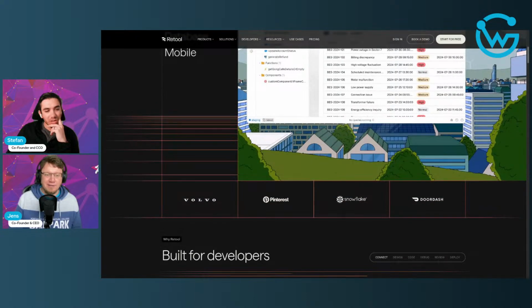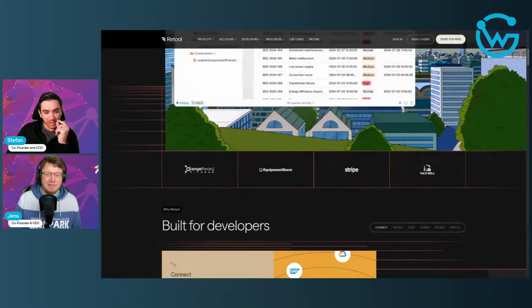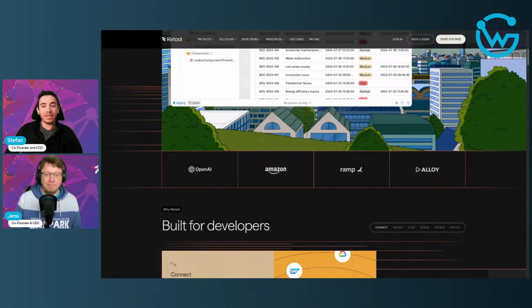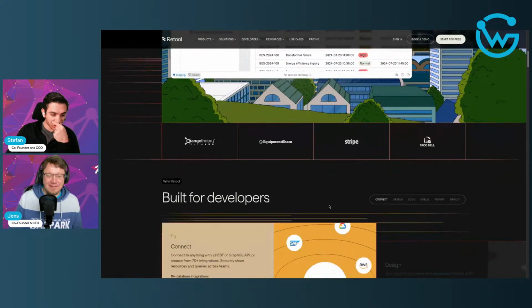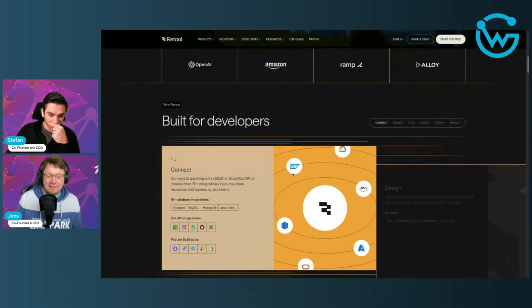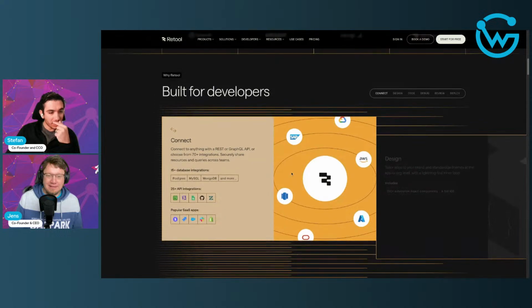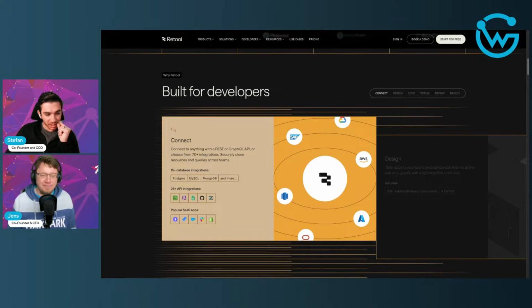You hover that. And then here, okay, so you got social proof, but again, it doesn't. I mean, they got some great logos though. DoorDash, Wiz, Volvo, Pinterest, Snowflake. They've got some great ones. And so, okay, why Retool? It's built for developers. Connect to anything with a REST or GraphQL API, or choose from 7 integrations. Securely share resources and queries across the team.